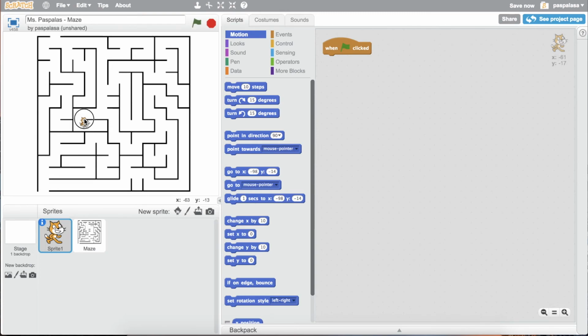So if I grab the cat and I move him to exactly where I want the cat to start, and I drop him there, the coordinates on all of our blocks change. So if I move him to the upper right-hand corner of the screen, if you notice, my X and Y coordinates change. If I move him back to where I want him to start, my X and Y coordinates will change again. So I don't need to worry about trying to find exactly the coordinates where he's going to start. Those are already plugged in to the X and Y positions for me.